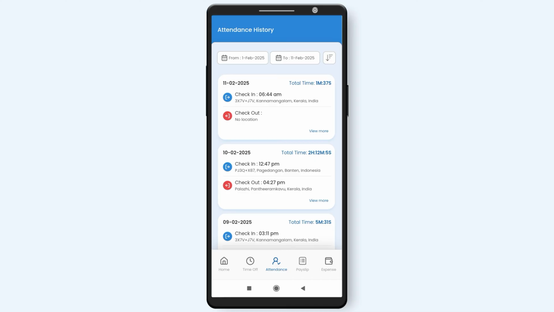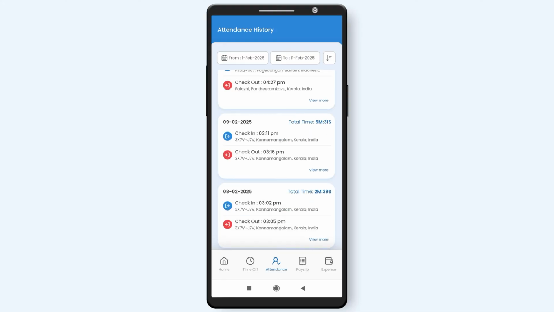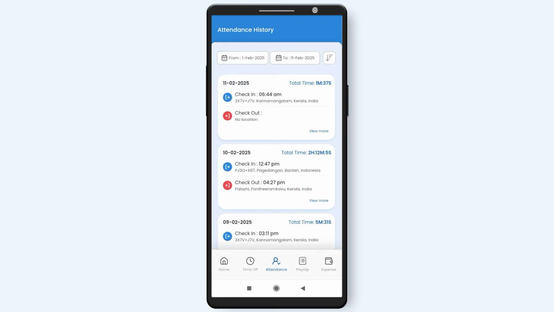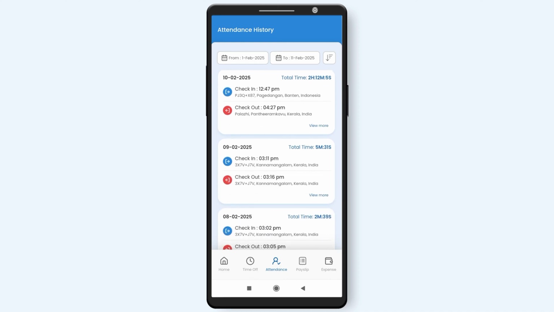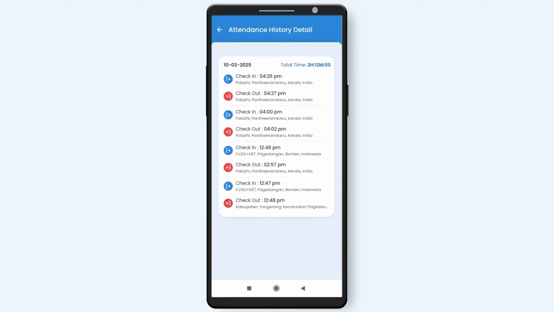So you can see the attendance history of each month. By default it will show the starting date of the current month and today's date of the current month. And if you want to see the detail, this particular card shows the first check-in and last checkout of the day. And if you click on view more options, it will show all the check-ins and checkouts of that particular day.